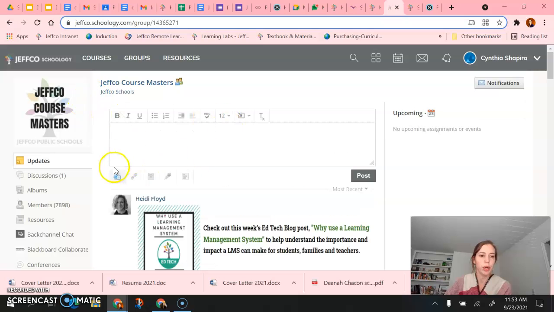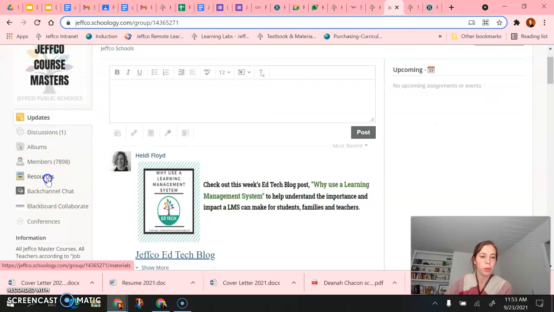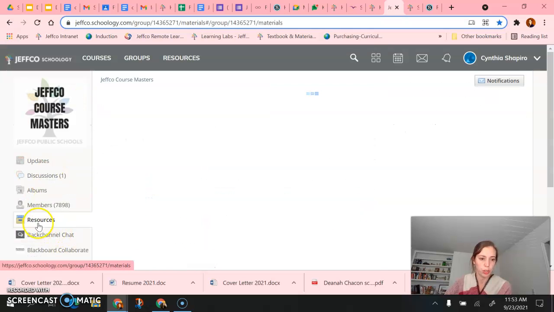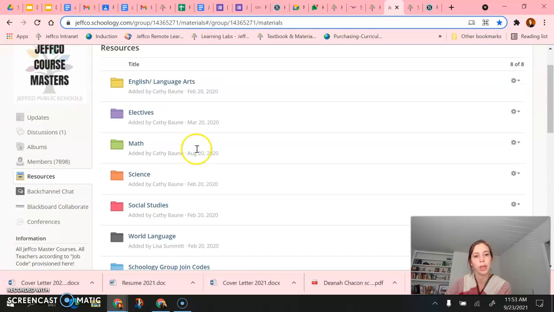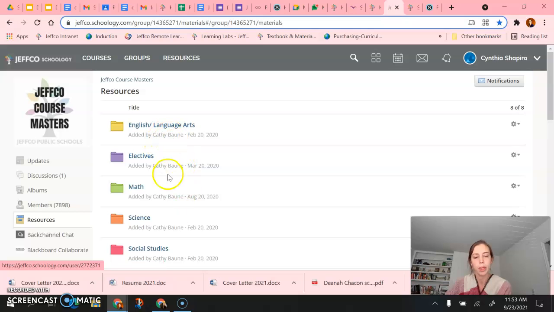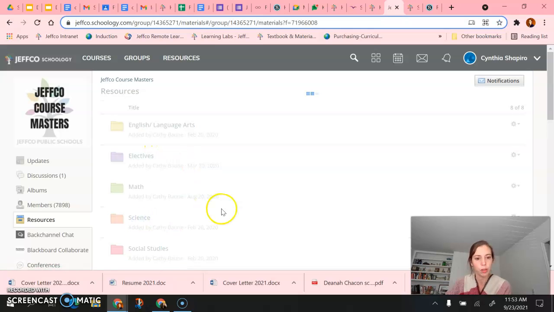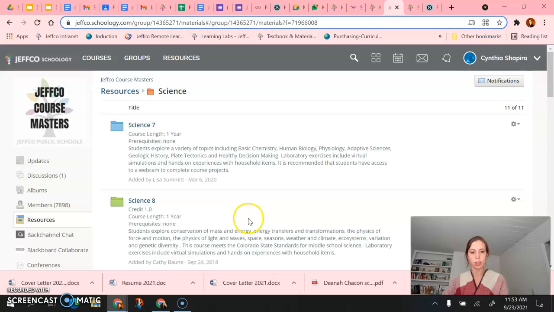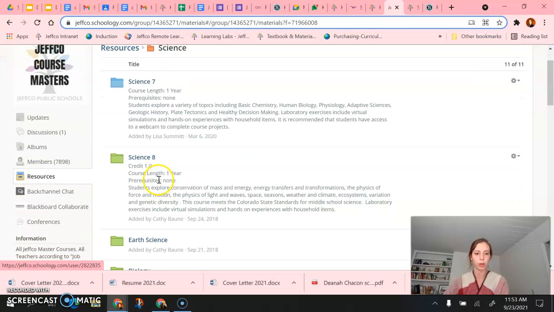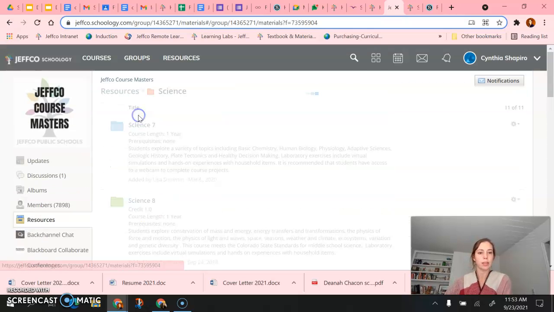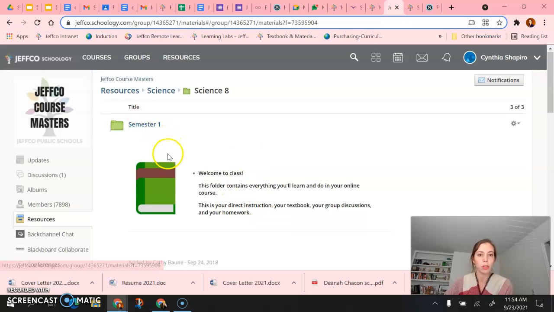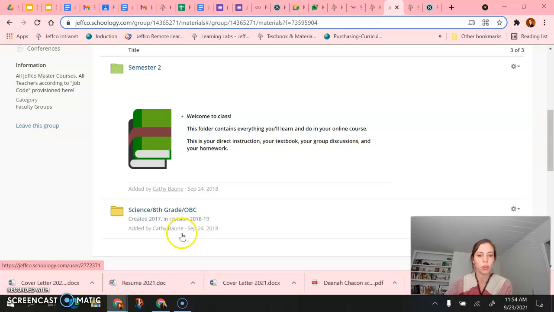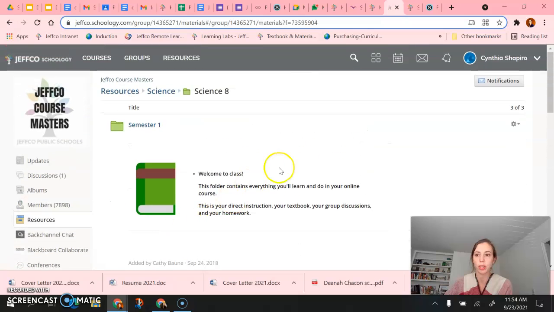And then once you're here, you are going to be most interested in the resources section. So you'll click on that little file cabinet, and then you go ahead and find your content area to browse courses. Like, let's say if you're a science teacher and you are looking to see what might be available for your 8th grade science class, then you might click there. And then you've got semester 1 and semester 2, and you can do some great browsing in there.